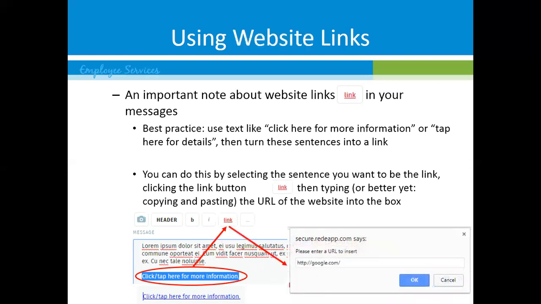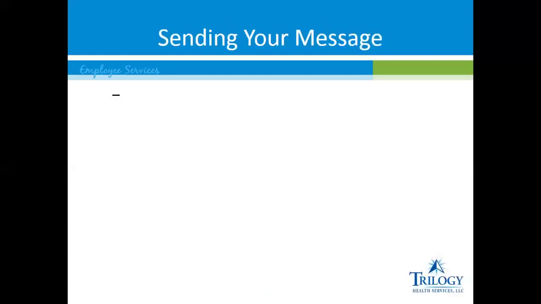In this case, google.com was entered. And that leads to the text "click or tap here for more information" automatically turning into a link, which avoids you having to put http://google.com in the message body itself. So it's a very easy way to make things look just a little better for your readers.